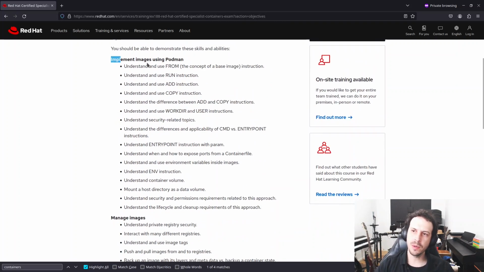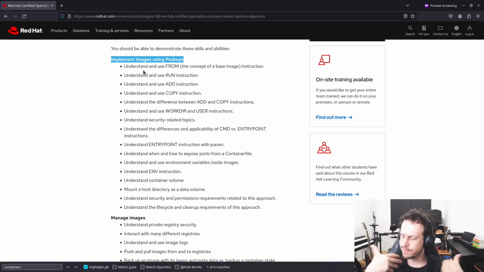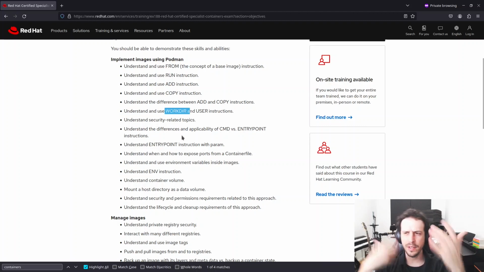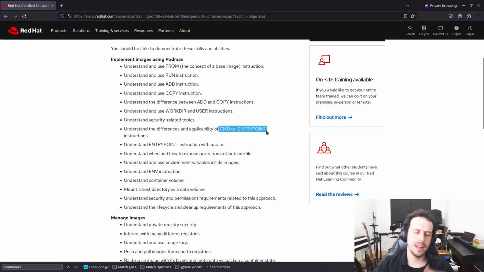For example, in this one, there are a lot of commands to build images with Podman. If you know Docker, it's pretty much the same thing. You can use a Dockerfile or a Containerfile. It's up to you. So we have FROM, RUN, ADD, COPY, and WORKDIR, and a lot of things. CMD against ENTRYPOINT, this is a good thing to know about. But a lot of things about images. Environment variables, and how to mount data volumes, security permissions, etc.